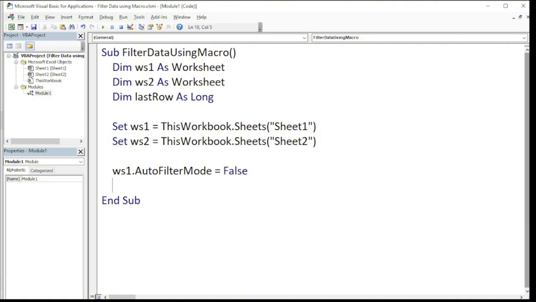Then I'm gonna filter the data. So I'm gonna use the last variable, which is last row. This is counting the rows, the 3 rows, because I'm gonna filter the 2 rows, but the 3 rows should be pasted in the second sheet, including the headers. So I'm gonna filter the data.